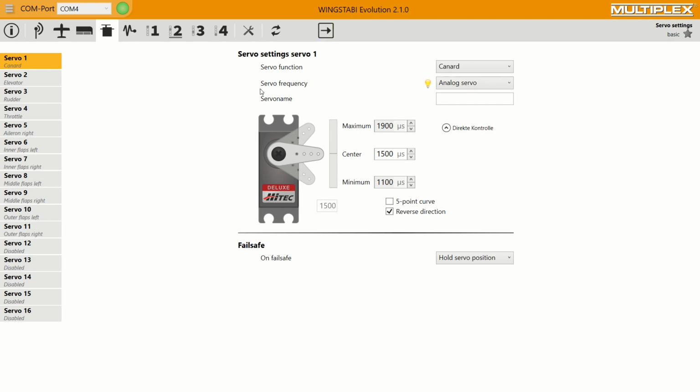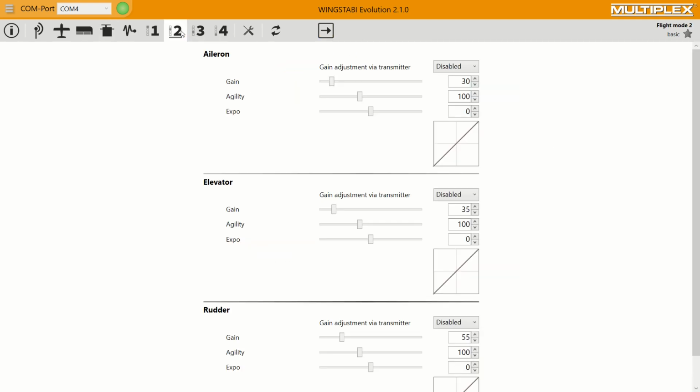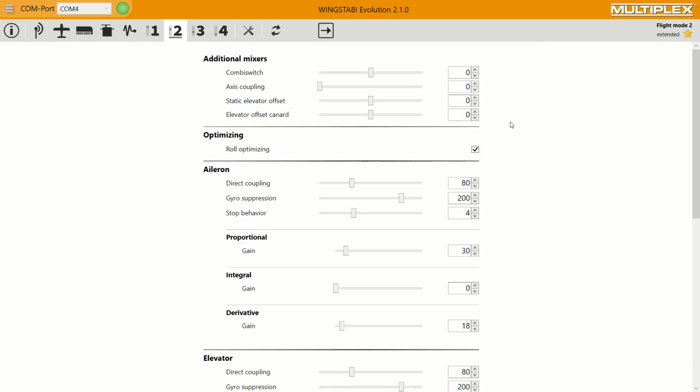So now I just have to go to the flight modes, then switch from the basic to the extended menu options. And then I have the possibility to adapt my elevator offset canard. That means if I have different flight modes like start or landing, I have the possibility to adapt that in every flight mode.